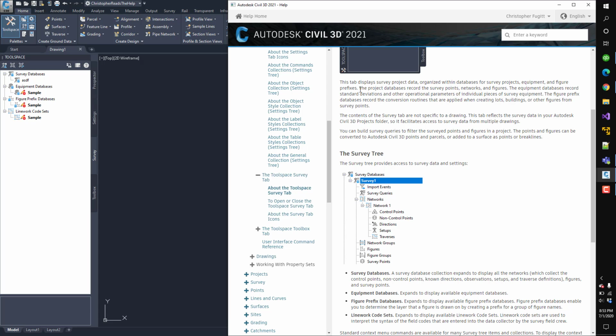The project database records the survey points, networks, and figures. The equipment databases record standard deviations and other operational parameters of individual pieces of survey equipment. The figure prefix database records the conversion routines that are applied when creating lots, buildings, or other figures from the survey points. The contents of the Survey tab are not specific to a drawing. The tab reflects the survey data in your Civil 3D projects folder, so it facilitates access to survey data from multiple drawings.